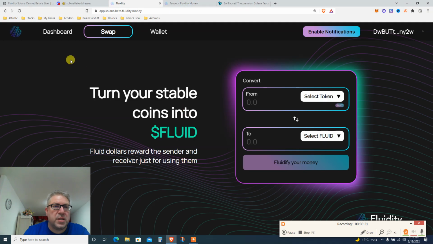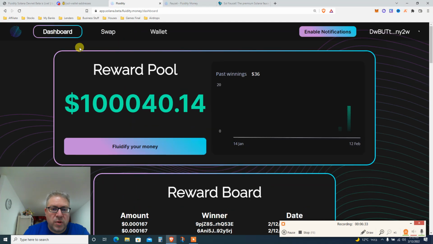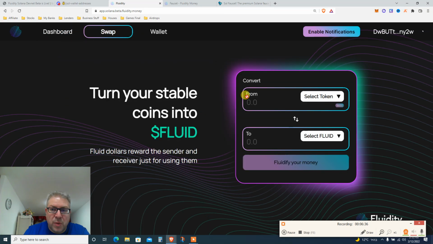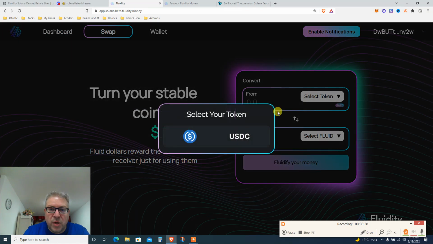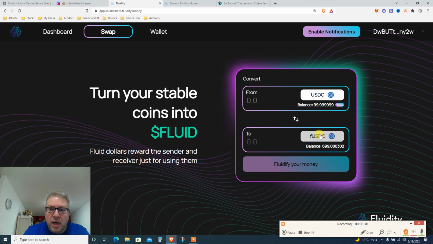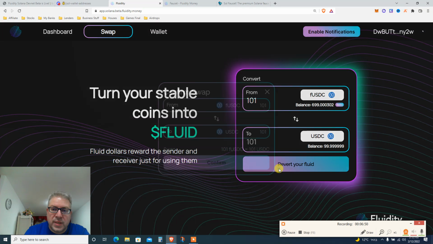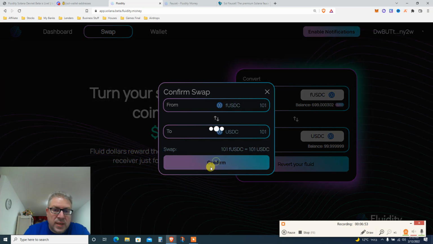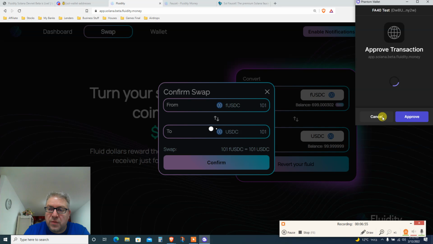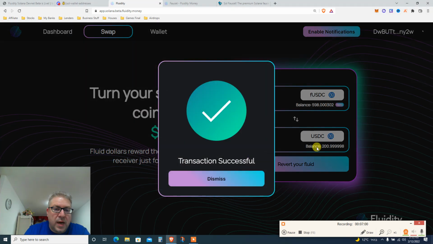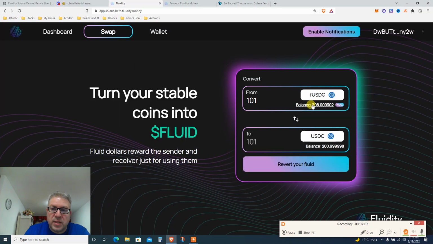So let's do that. Go to the website right here. This is the dashboard. Click swap. First of all, do a quick swap right here. Let's change from fluid. This is what we got. We got like 1,000. I already played around a little. Do like 100, I don't know, 101 to change it to USDC, just to test the testnet. Not a big deal. Wait for this circle to approve. Click approve. Transaction successful. See how fast it is. Now I got like 600 left.